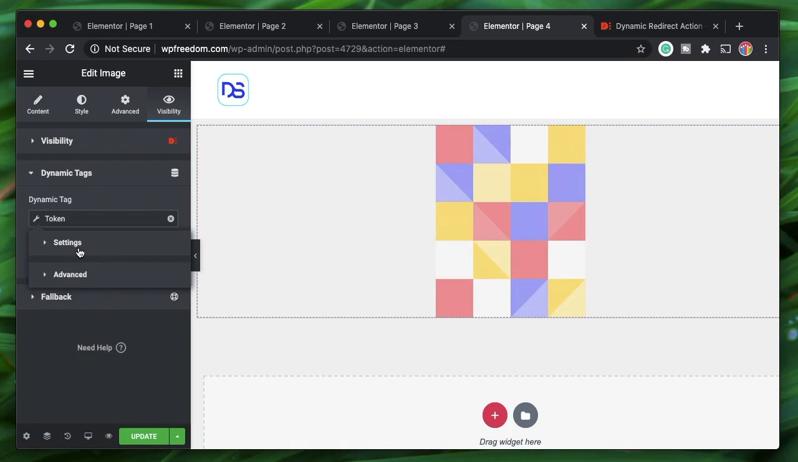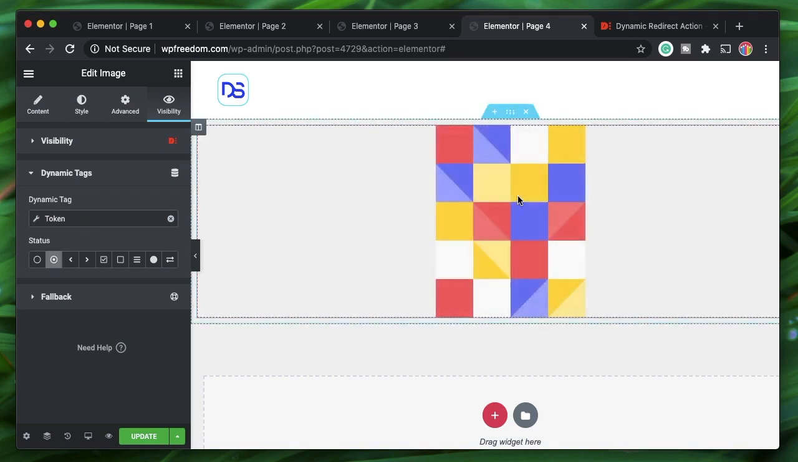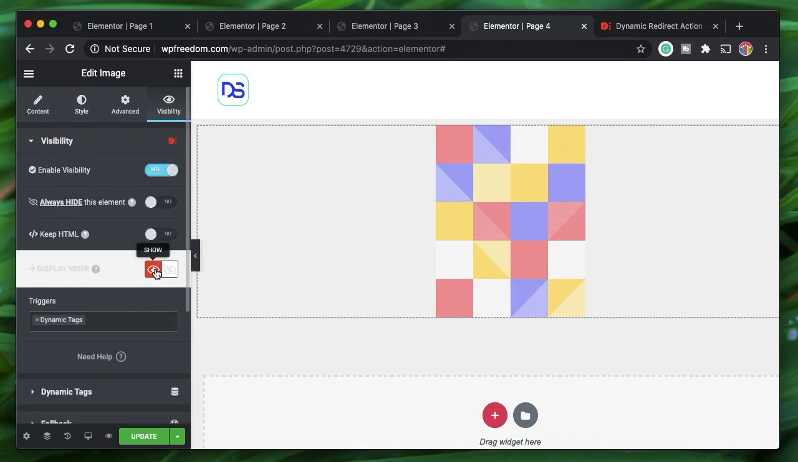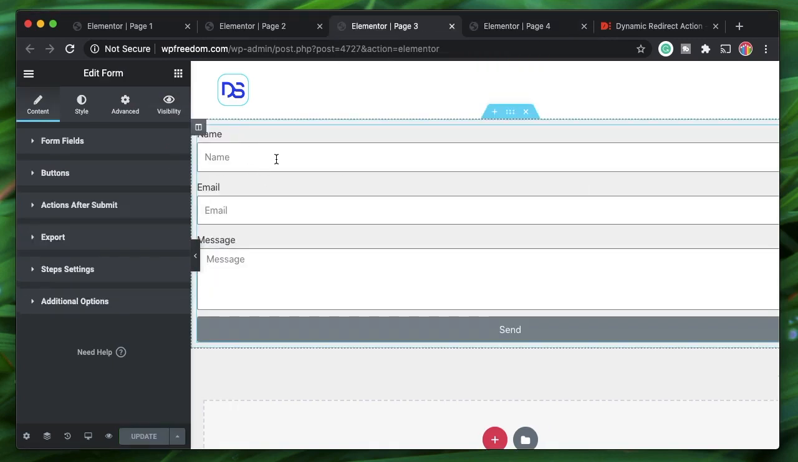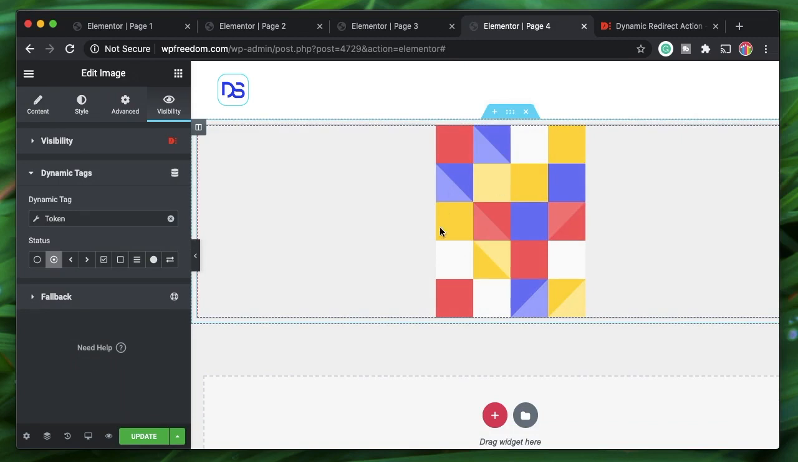So if fname is valued with any value, so if fname is filled on page 3, only then show this image. So visibility is actually show, so show when this condition is satisfied. So if the name is filled on page 3, only then will it disclose our image, else it will be hidden by default. The converse is what happens.